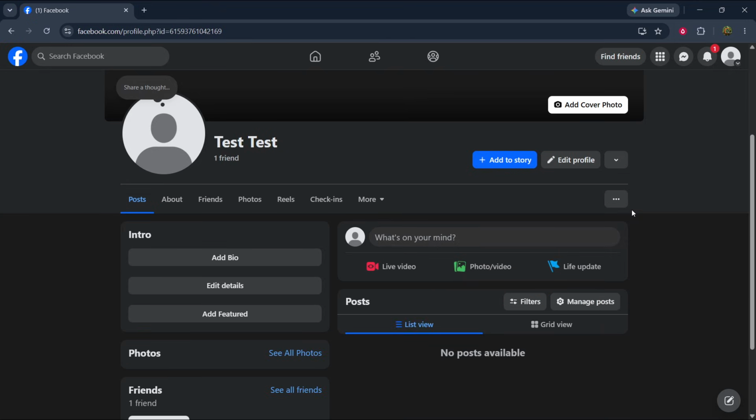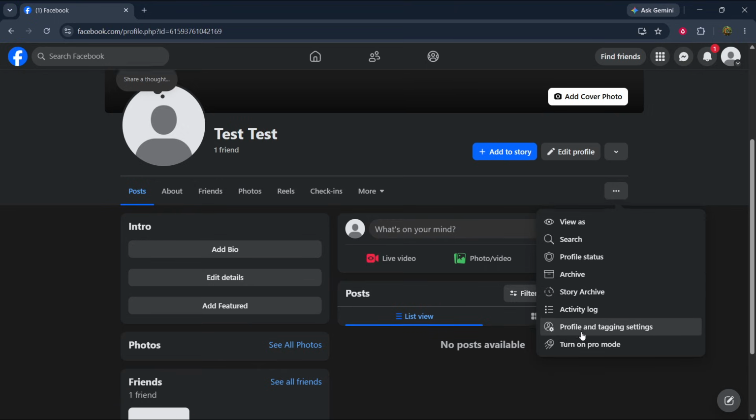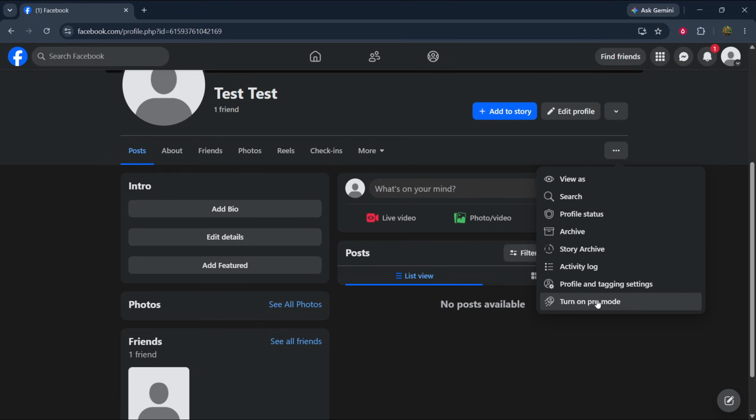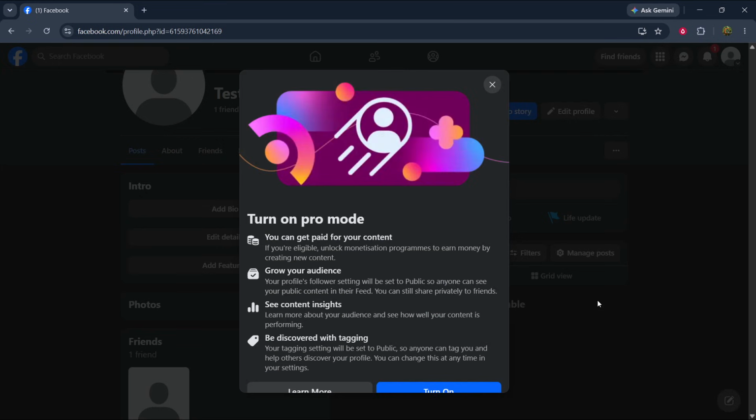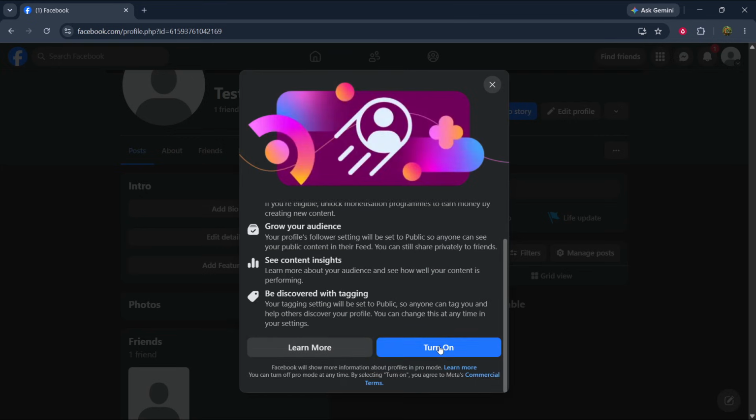While you're in your profile space, you will see three little dots aligned alongside your account name. Click on these dots. This will open a menu where you can manage various settings related to your profile. From this menu, you should see an option that says Turn on Professional Mode. Go ahead and select that. This step is crucial because activating Professional Mode will allow you more control and visibility over your page.